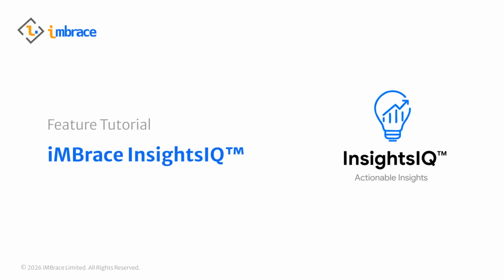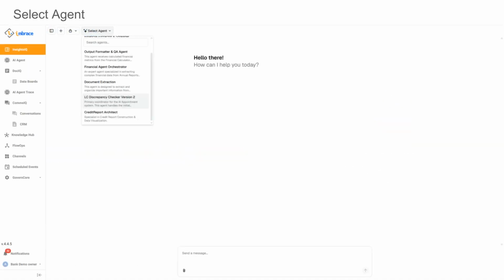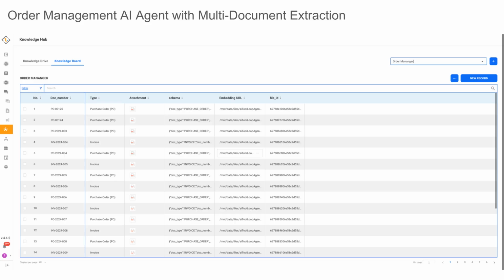Welcome to this feature tutorial on iMBrace InsightsIQ, where we turn enterprise data into actionable insights. We begin by navigating to the Select Agent menu. From the available options, we choose a relevant AI agent to start our task. In this example, we are using an order management AI agent with multi-document extraction. The data board provides a structured view of extracted documents, including purchase orders and invoices.